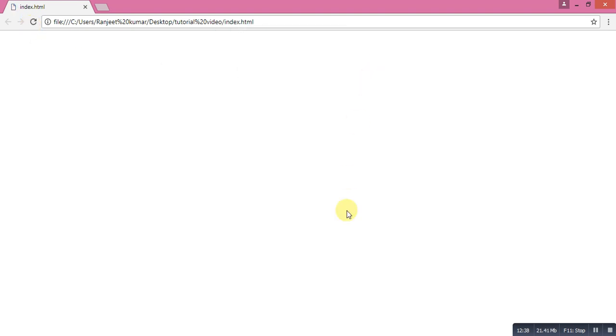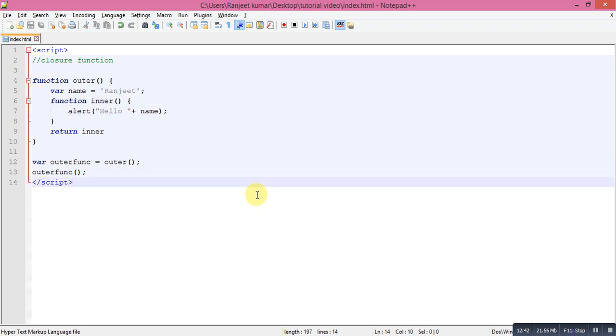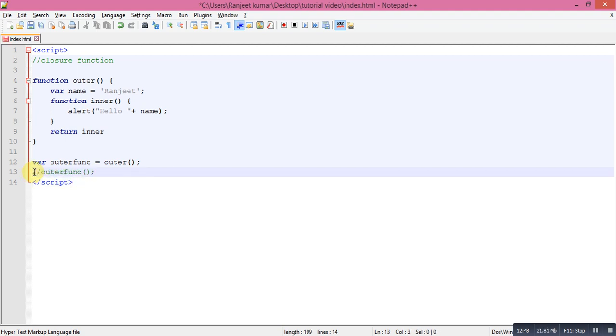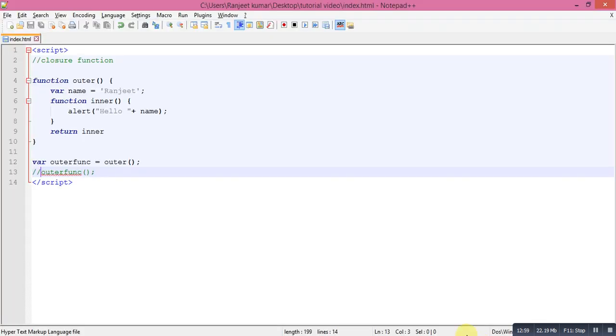So this is the closure function. If you do not call it like this, what is the output? Nothing is output; it does not work. So you must call the function like this. That is known as closure.